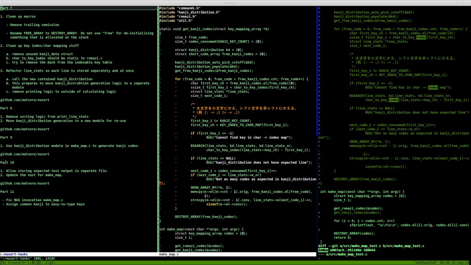Hello. For this video, I'm going to fix a mistake I made last time in the kanji code generation. And after we're done with that, we're going to assign the kanji to easier to type keys according to how commonly they are used. In other words, we're making the kanji code more ergonomic rather than just picking arbitrary characters, which we did last time.